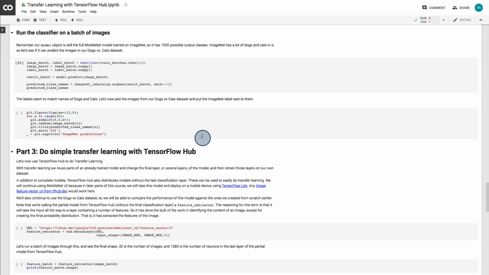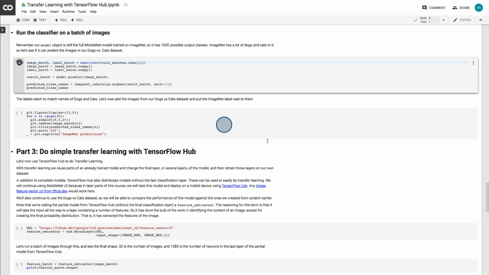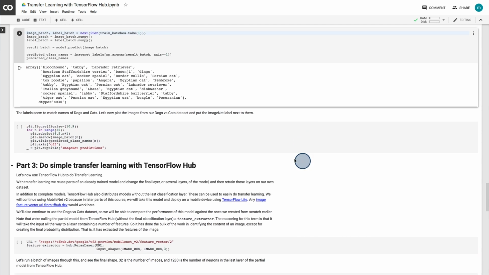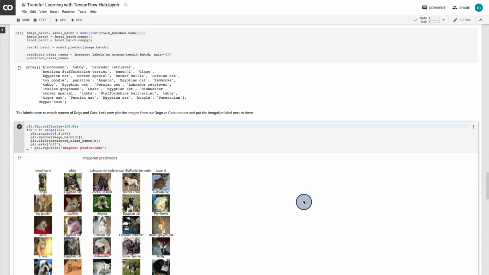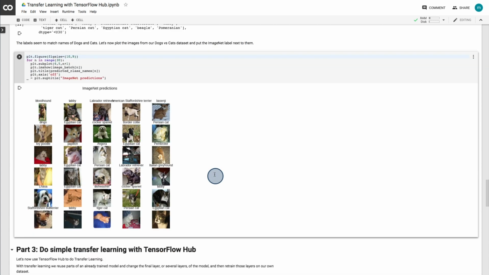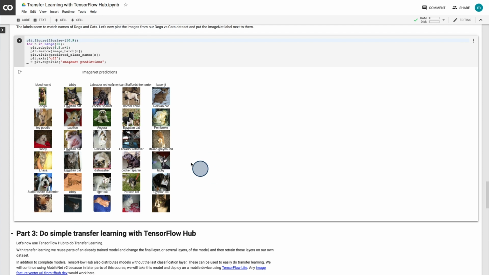Now, let's do prediction on some of these images. As you can see, we don't get cat or dog as the label. We get bloodhound, tabby, border collie, cocker spaniel, etc. And also when we look at the images, we get predictions that match these strange labels.